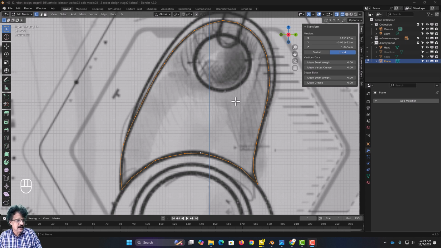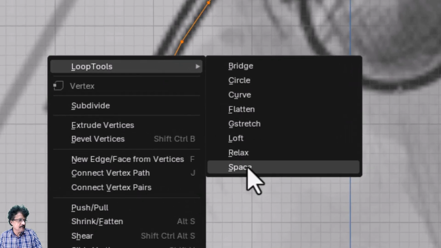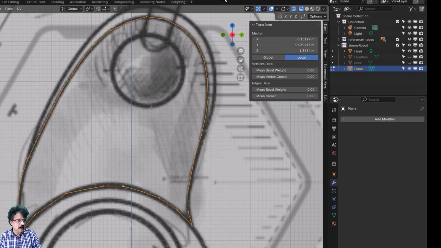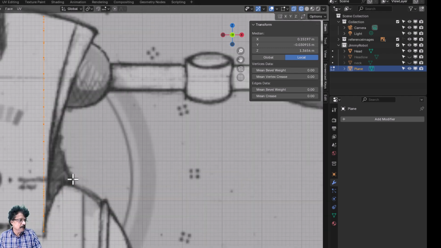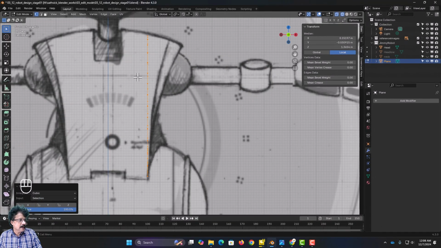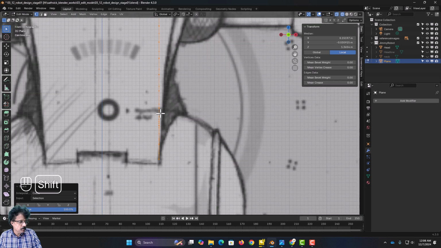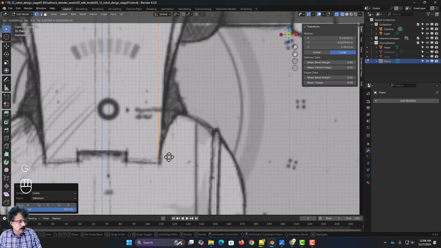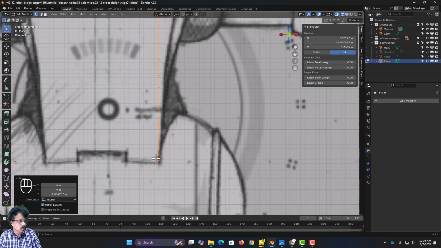Now, I will press A and select everything, right click, and in loop tools I will again enable space, so that they are equally spaced. Every vertex is equally placed, and then I will press 1 and come into the front view, and in the front view you can see that this is not exactly matching. If required I will press G, Z, and slightly move it down and match this over here.